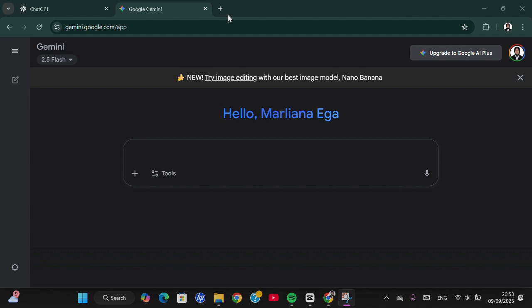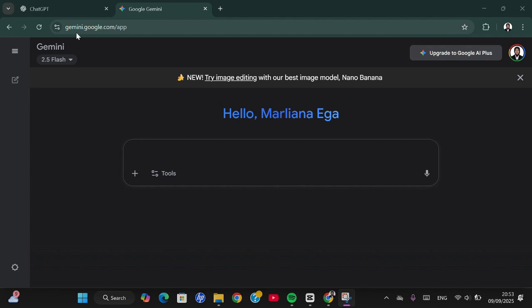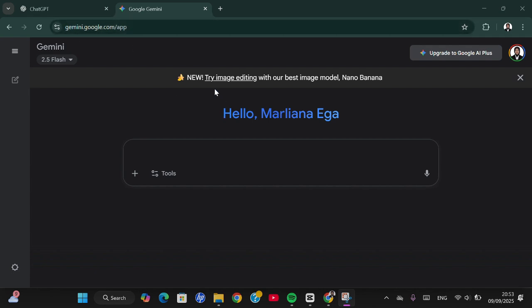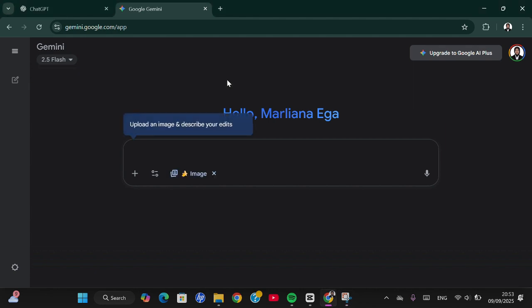First of all, you can visit Google Gemini. You can visit the website or you can open up the Google Gemini app. And here I have already visited gemini.google.com. And then here you can try the Nano Banana. Make sure that you choose Gemini 2.5 Flash and choose Nano Banana.